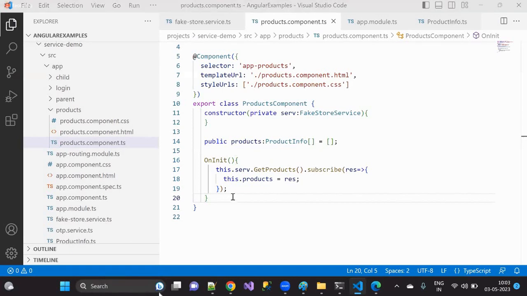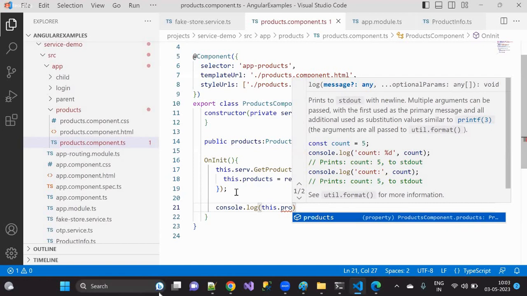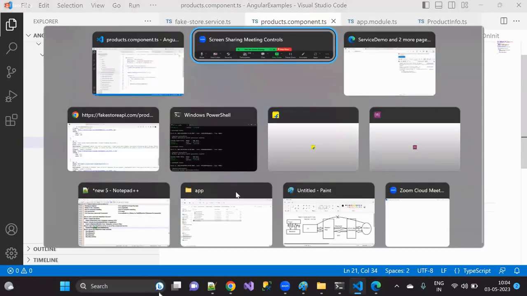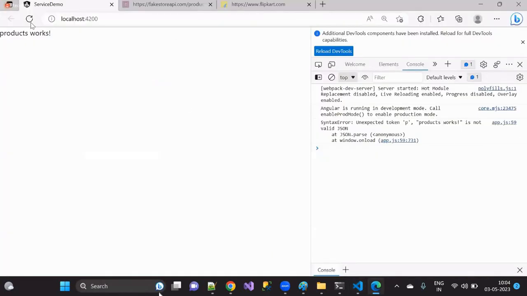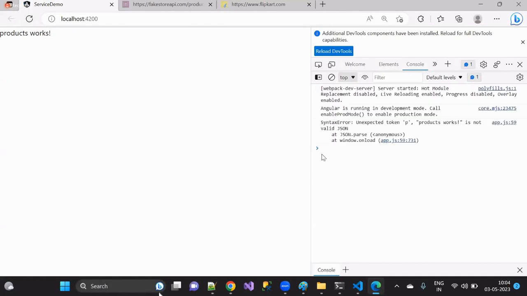Let's say I'm going to display that with the help of console.log here. I'm using this dot products, that is what I can say, and save it over there. And then let's come back to here. Now you can see that when I execute this one, why is it not getting? Unexpected token P, product works is not a valid JSON. Strange.